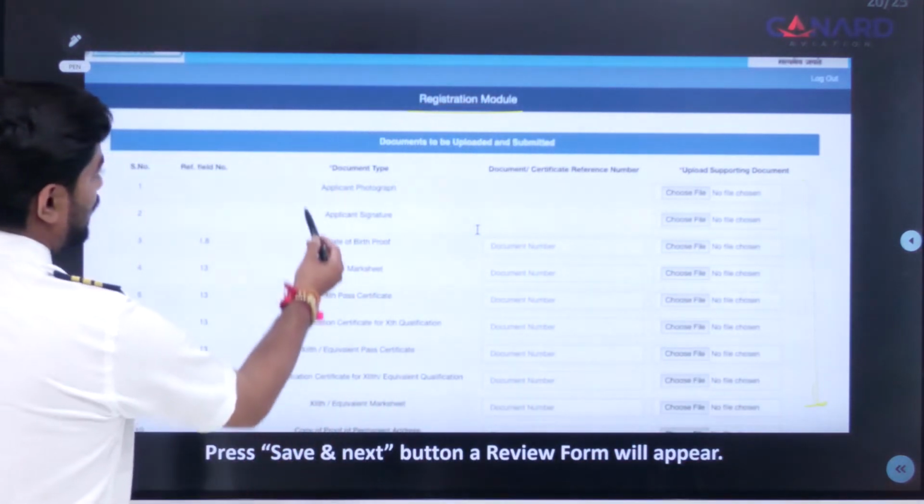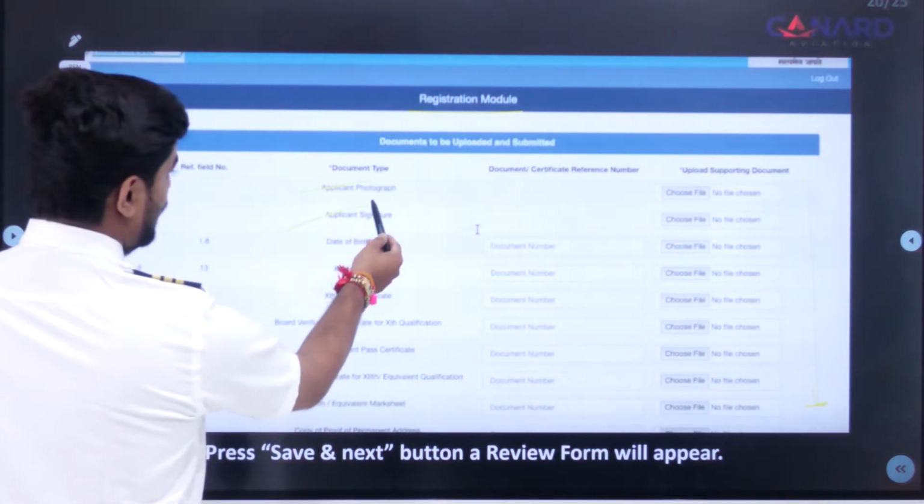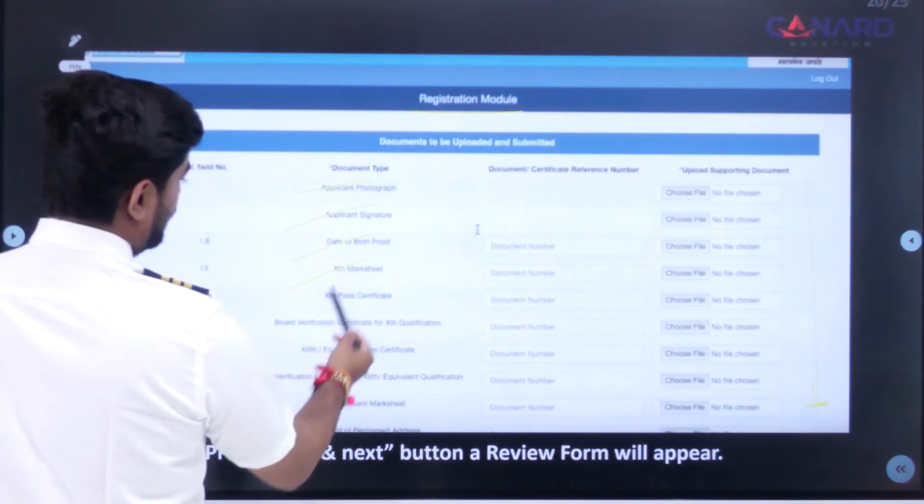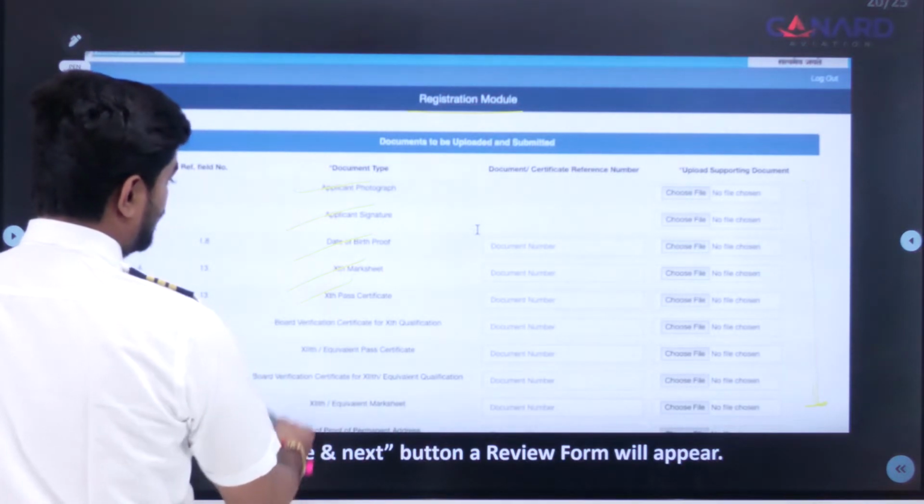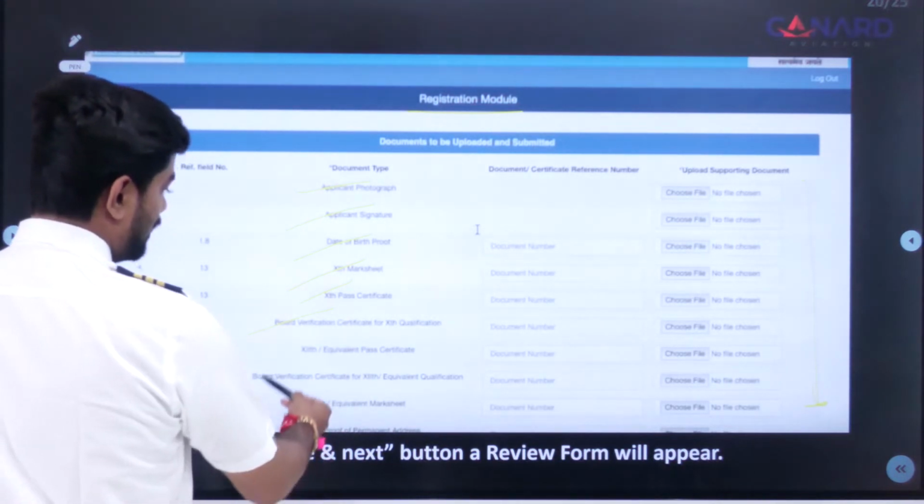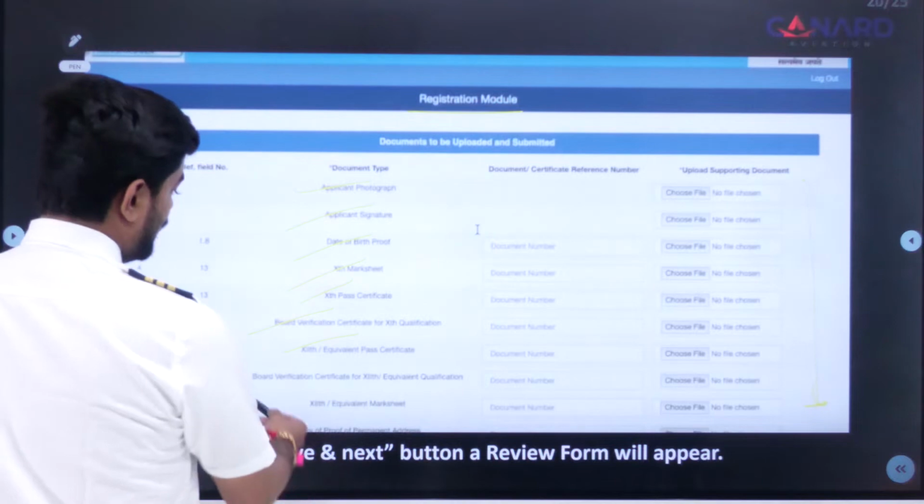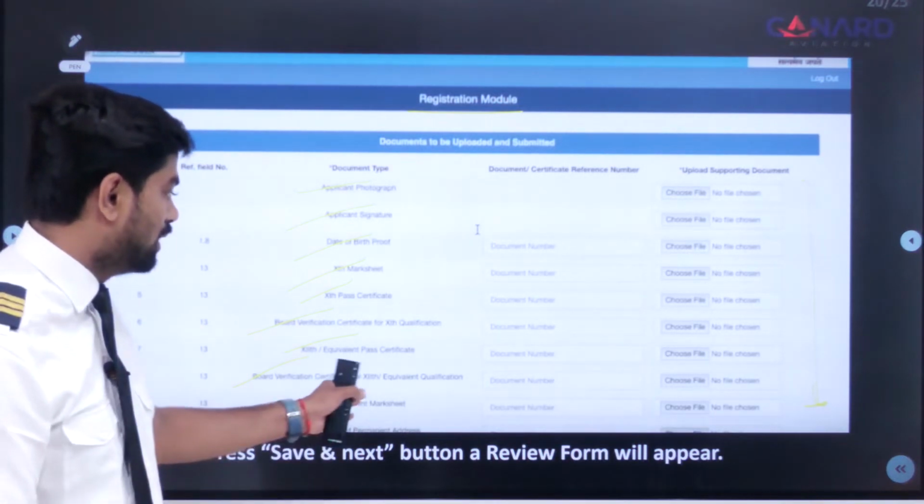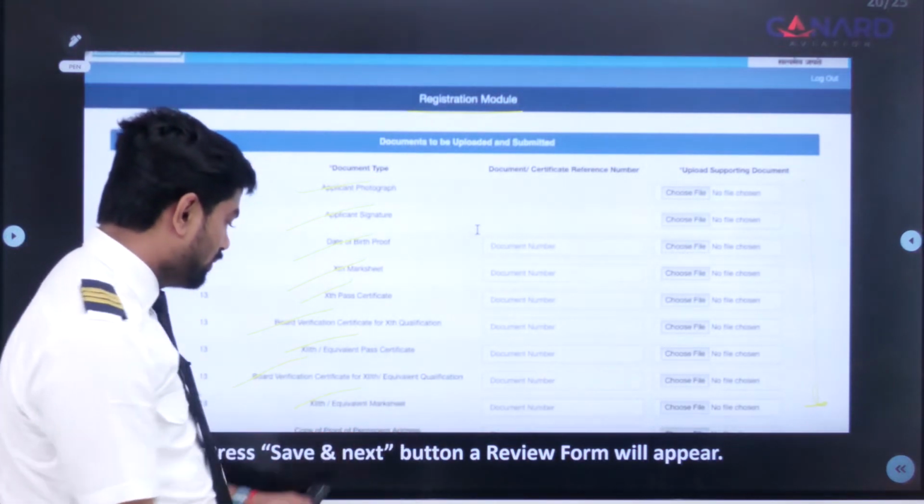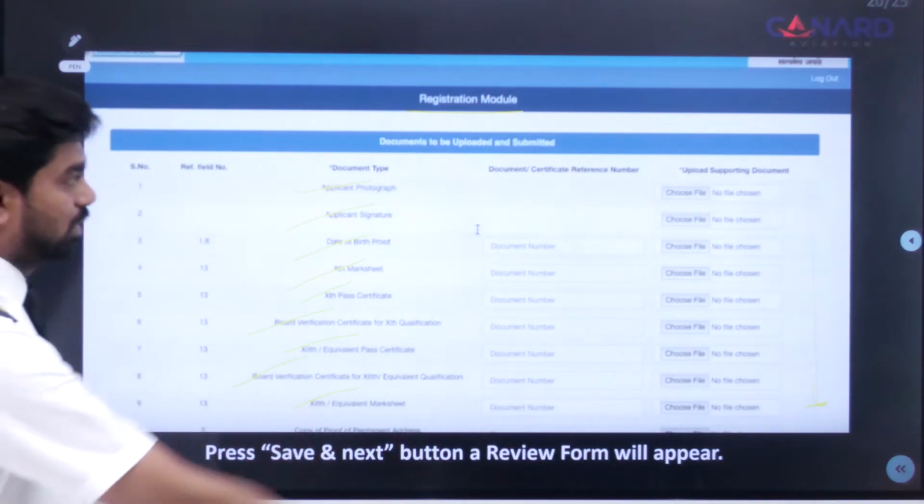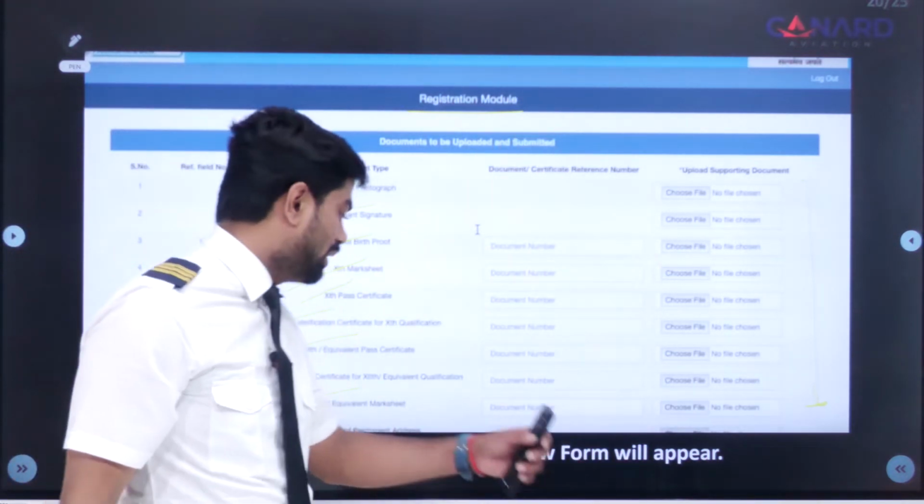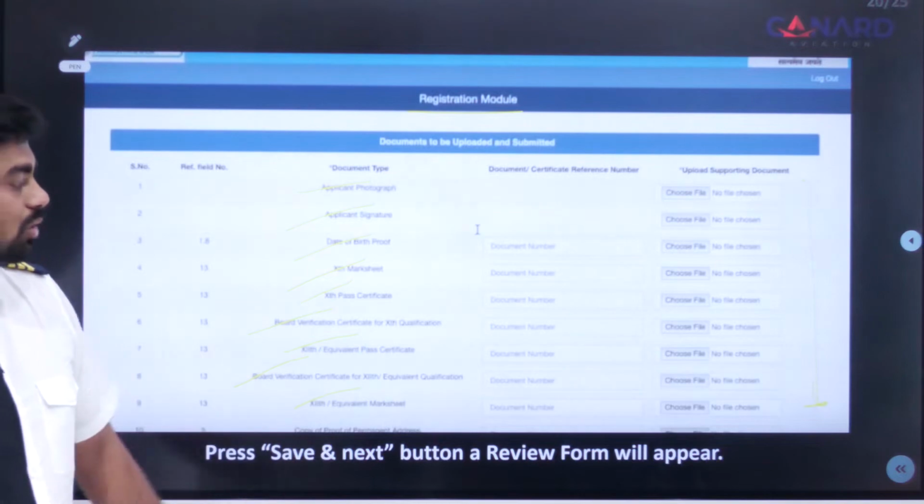As you can see, there are applicant photo, signature, date of birth, 10th mark sheet, 10th passing certificate, board verification for 10th, for 12th or equivalent certificate, board verification certificate for 12th or equivalent, 12th equivalent mark sheet, and there are rest. Once you upload all the documents, you'll have to do the save and click on the next button.